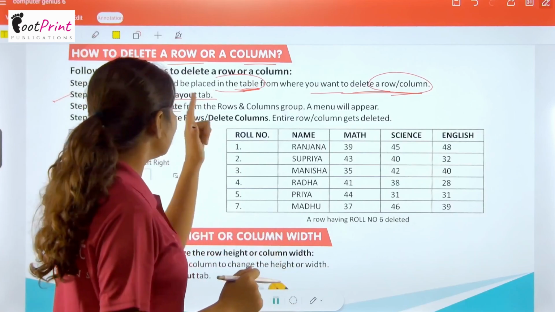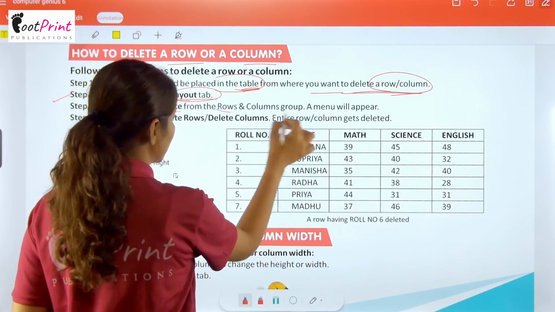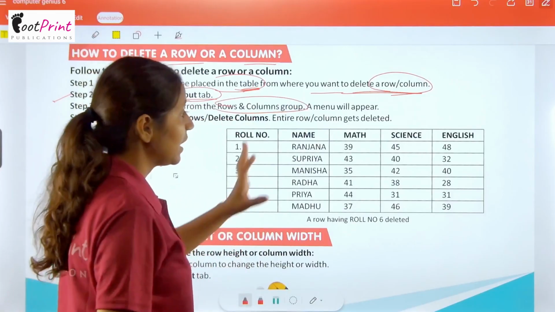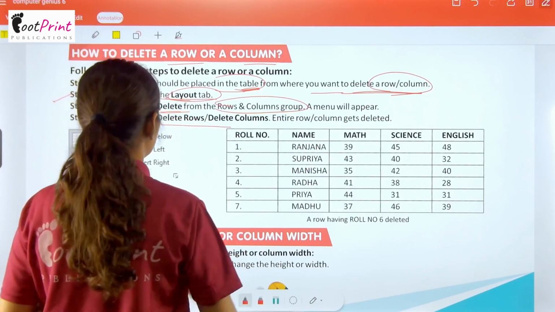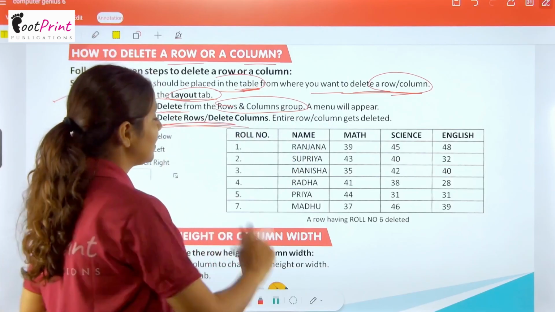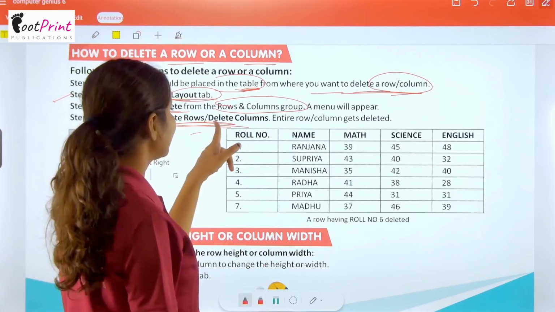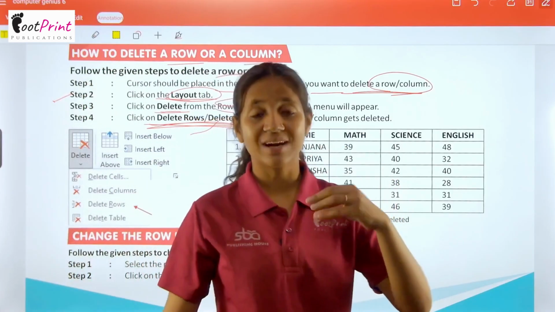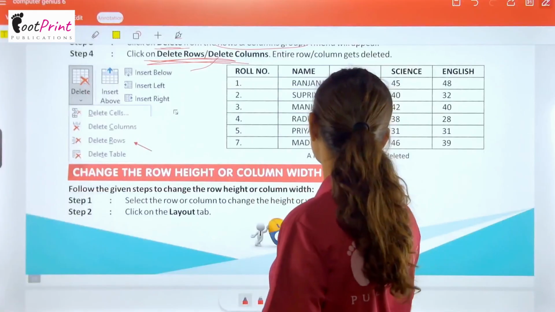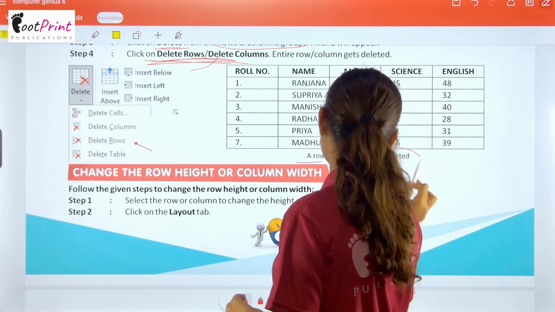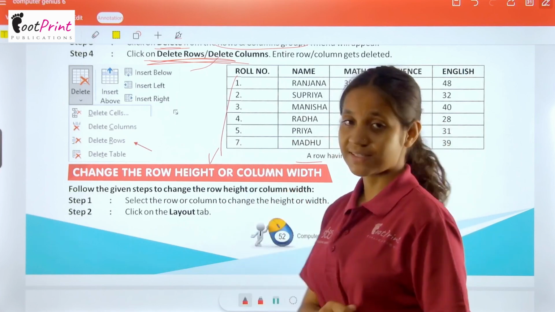Then you have to go to the delete from the rows and column group. So again layout tab में जाएंगे, rows and columns group में जाएंगे, then delete पे जाएंगे, एक menu आएगा and then उस menu में आपको delete rows and delete columns. Entire row columns will get deleted. तो then आपको इसे क्लिक करना है and you will see that entire row या फिर entire column delete हो जाएगी. Okay, so this is a row having roll number 6 is being deleted. See 1, 2, 3, 4, 5 and 7.